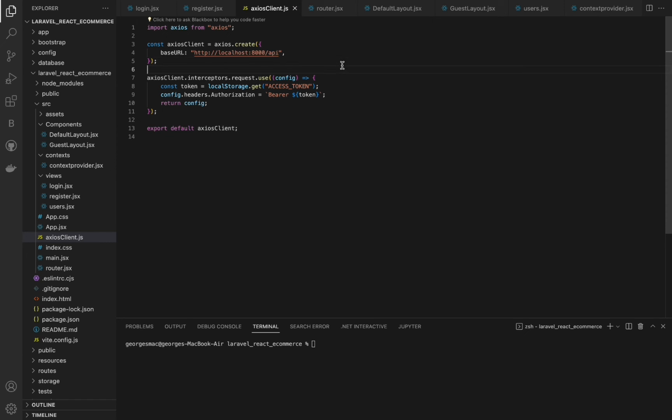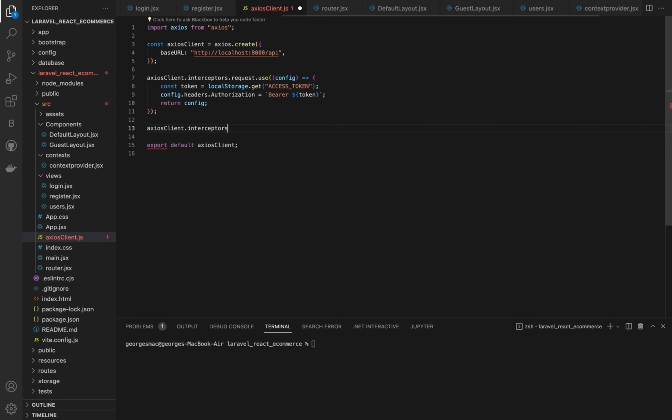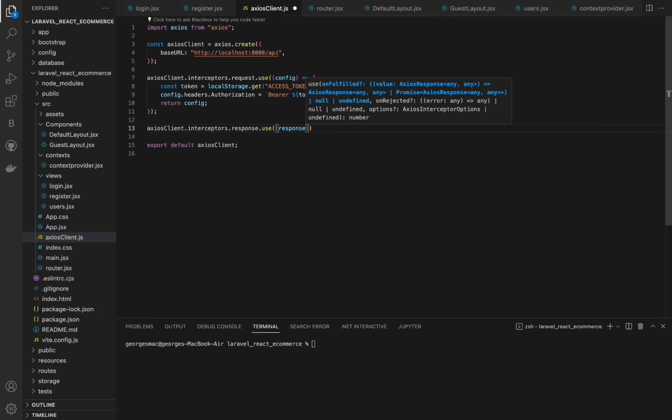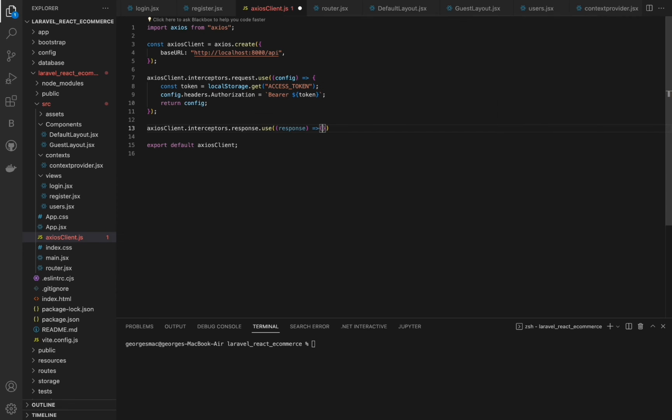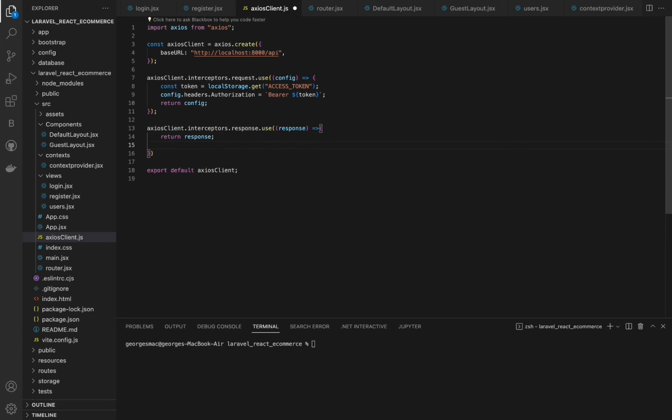In the realm of HTTP requests, errors are an inevitable part of the process. Axios Client comes equipped with response interceptors, hooks that allow us to intercept and handle responses from API requests before they reach the application. When a response is successful, Axios Client's response interceptor swings into action. It captures the response and passes it through to the application, ensuring seamless data retrieval. The success handler simply returns the response as is, allowing it to flow through to the application without any modifications.